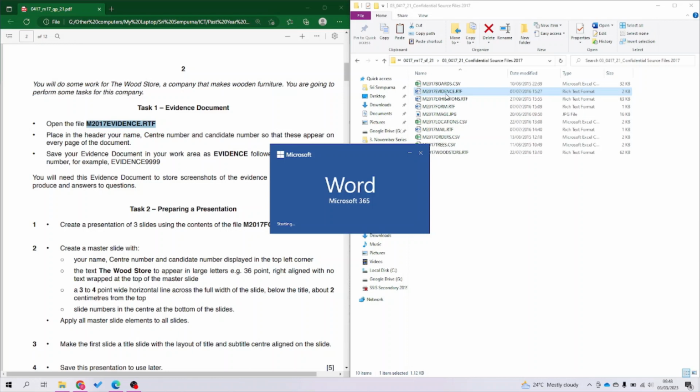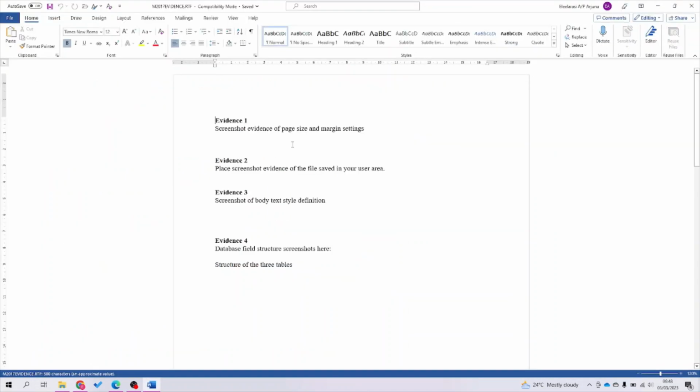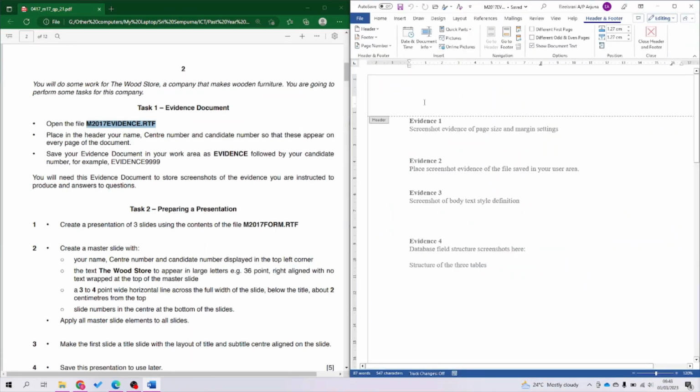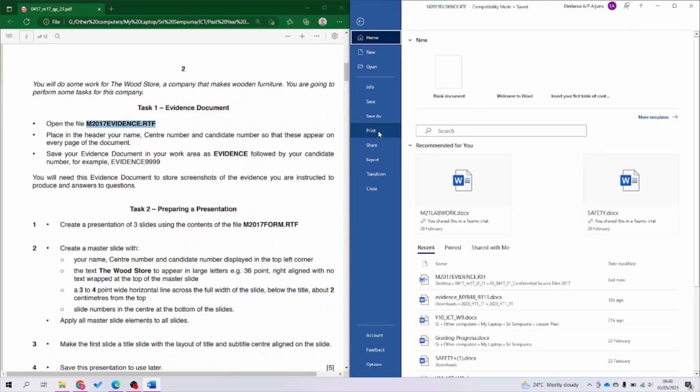Place in the header your name, center number, and candidate number so that this will appear on every page. So header, and you just go ahead and put it on the left, up to you actually. Save your evidence document in your work area. So save back in your source folder just now.